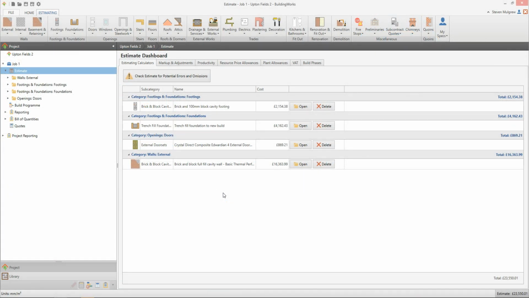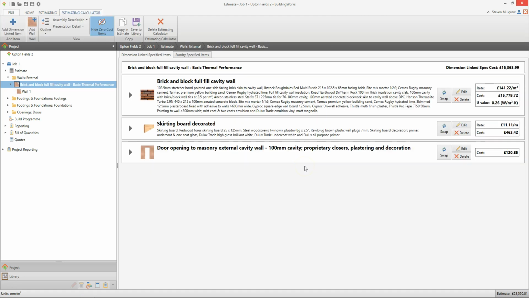From the Estimate dashboard, open the estimating calculator containing the rate you want to swap. In this case, the brick and block full fill cavity wall. It's important to understand that the estimating calculator and all its components share the same specification. Any changes to the specification of the estimating calculator will filter through to every component within the estimating calculator.